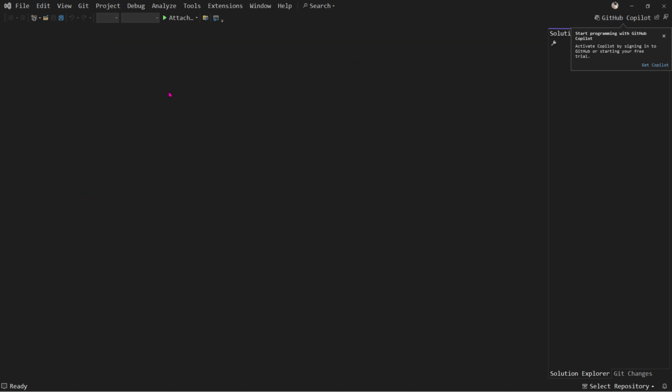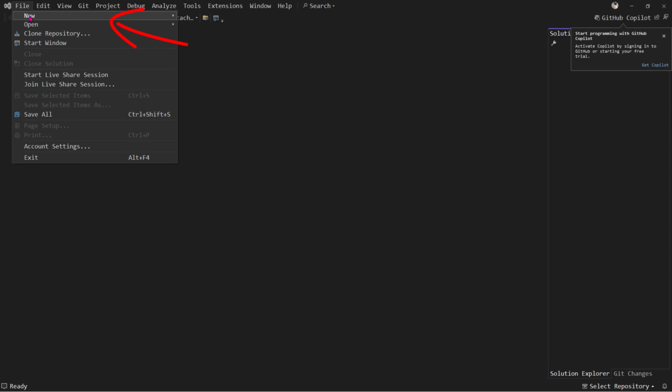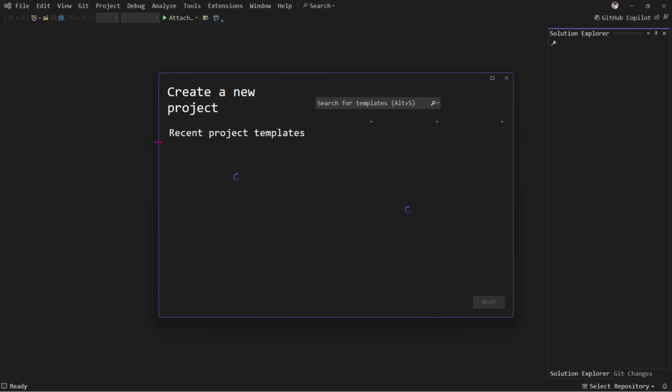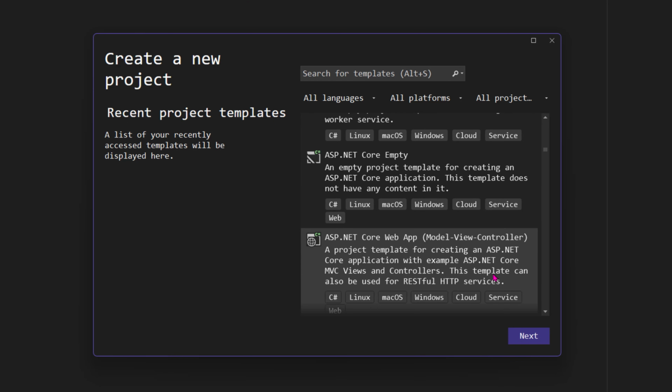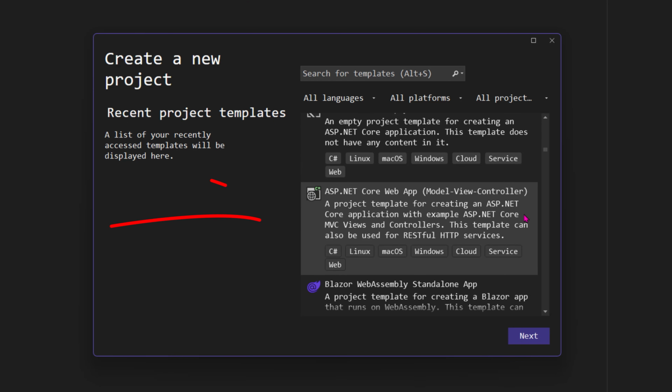Alright, let's create a simple web application to test out the code editor. Start by clicking File in the top left corner, then hover over New and click Project. A small window will pop up where you could choose the project type. Scroll down to your left and select ASP.NET Core Web App Model View Controller. Once you've got that, click Next.